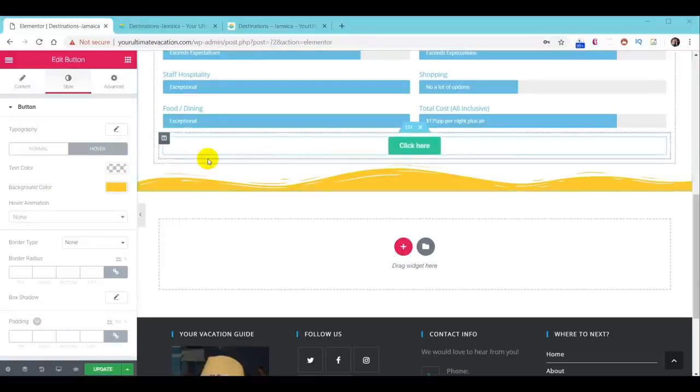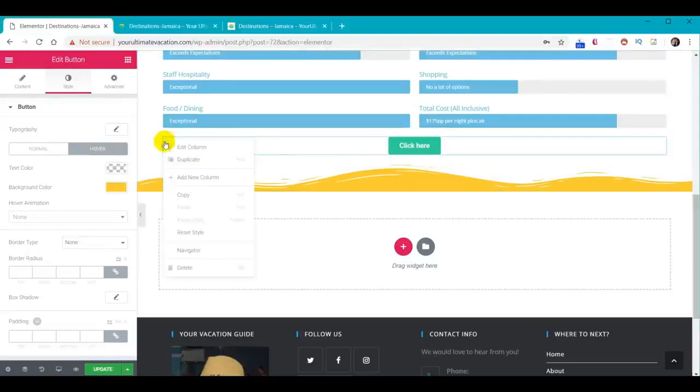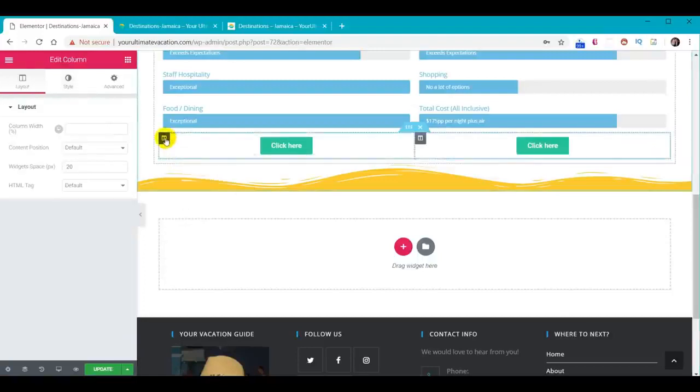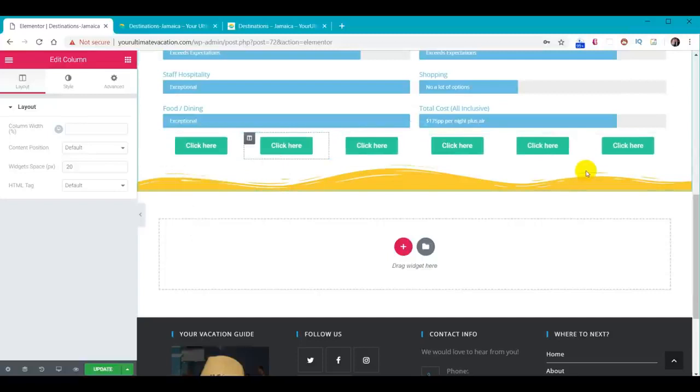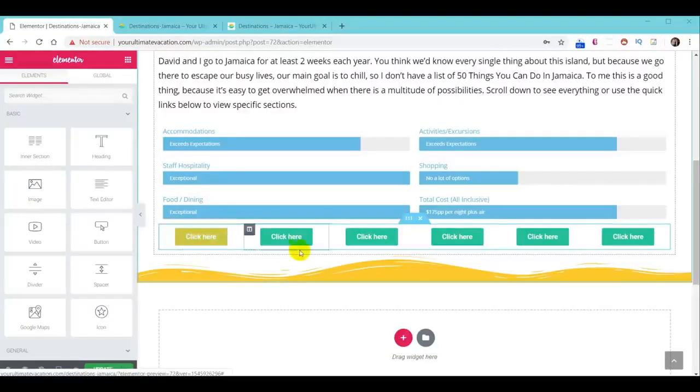So we're going to duplicate our button 6 times. Well, 5. We need 6. We'll right click there on the column, duplicate, and we'll do that 4 more times. So now we have our 6 buttons. And we're ready to get our buttons to point somewhere.